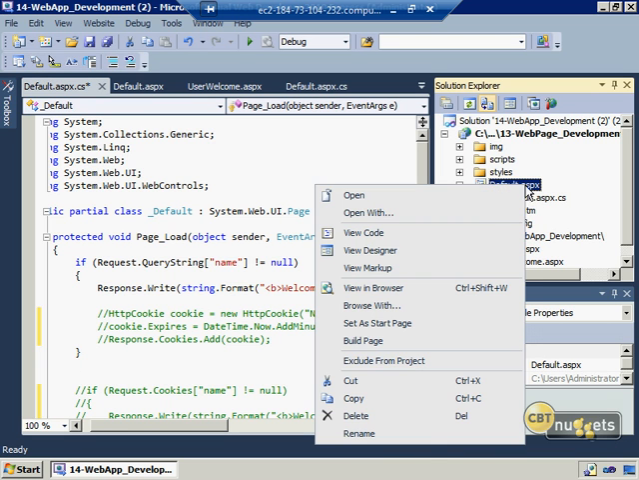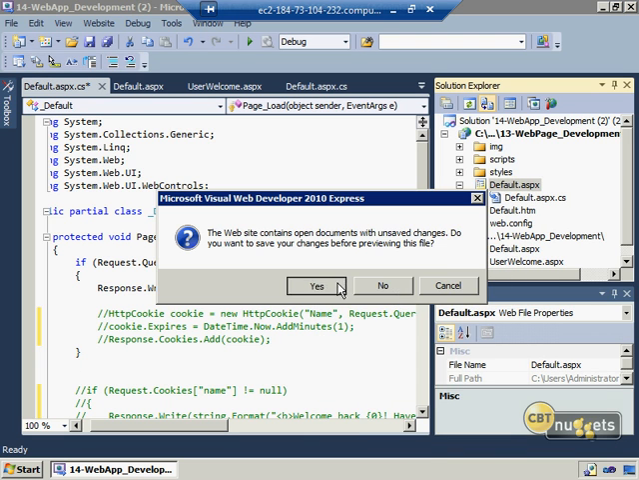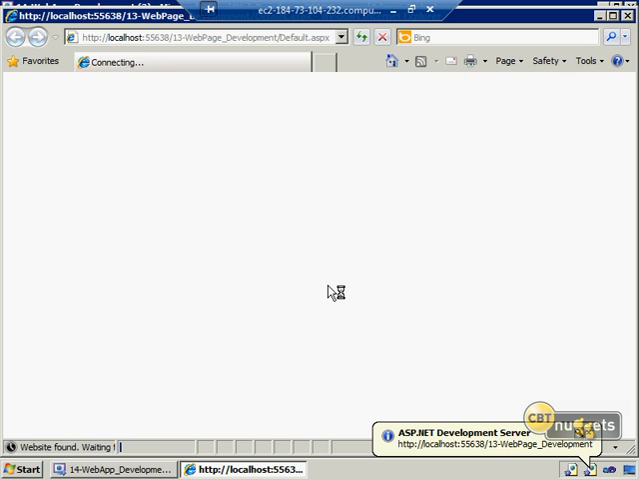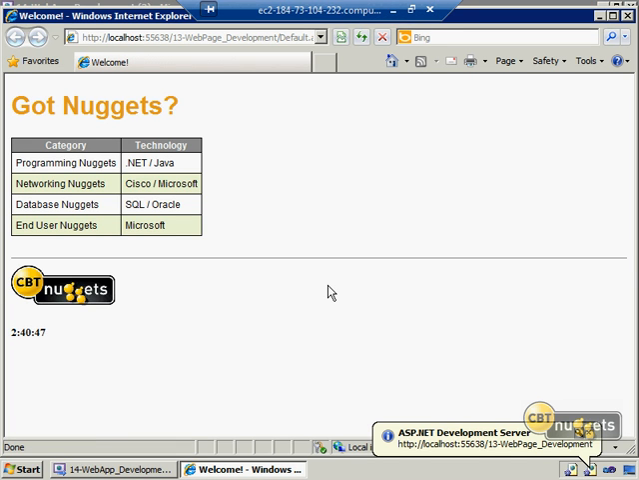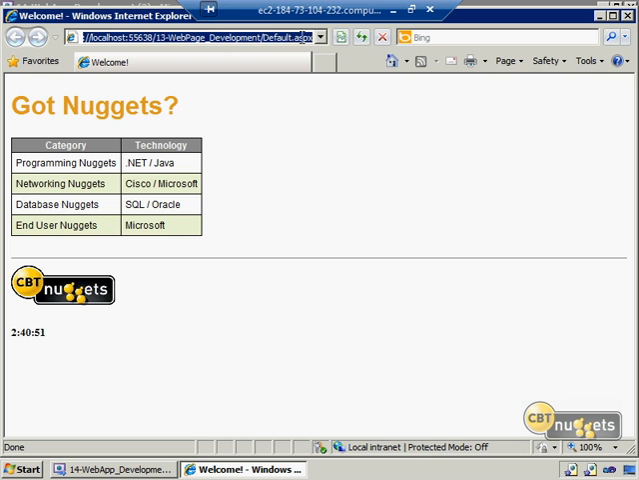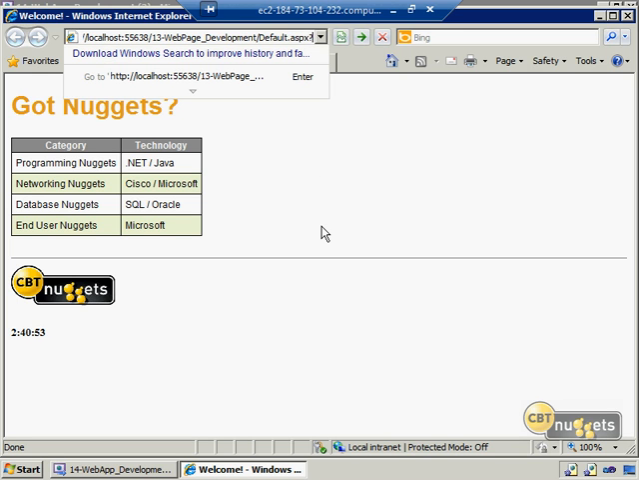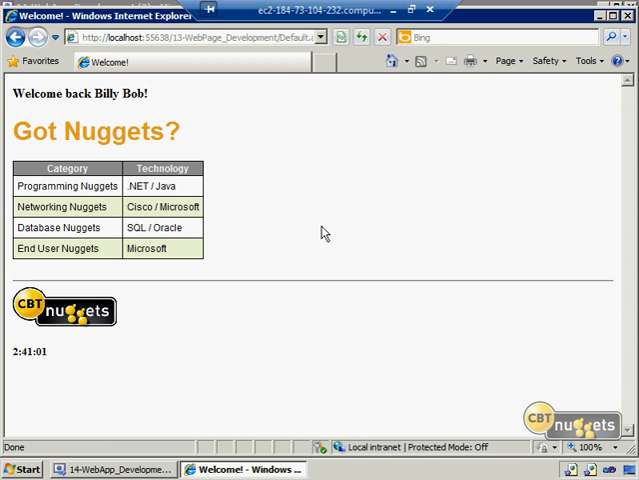Just to show you, if we right-click and choose View in Browser, right now it's going to look exactly like our old page. We don't get any message at all. But if we go up to the URL and add a name parameter equals, and we'll do Billy Bob again, and hit enter, see that? Welcome back, Billy Bob, because this was parsed. Everything after the question mark here was parsed.